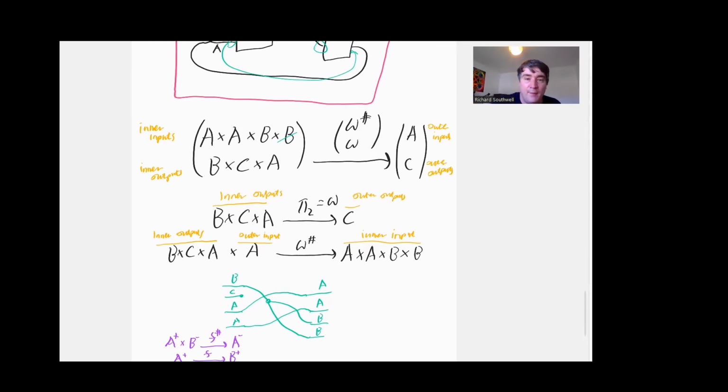You could think of it as for each of these inner inputs, like each of these 4 things, you're mapping it to something over here. So you're mapping each inner input to an inner output or an outer input in a type preserving way. Or you can just literally think of this in terms of projections and pairing and so on, in which case you're reading this wiring diagram going this way.